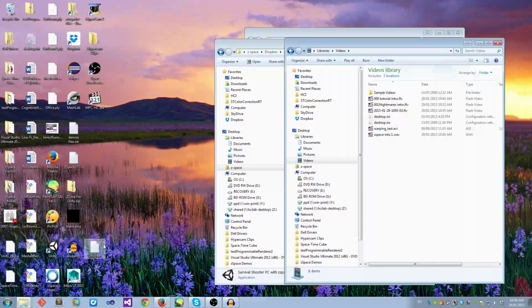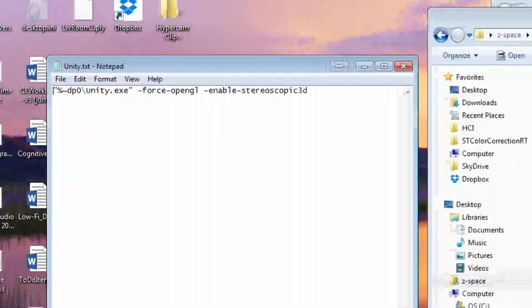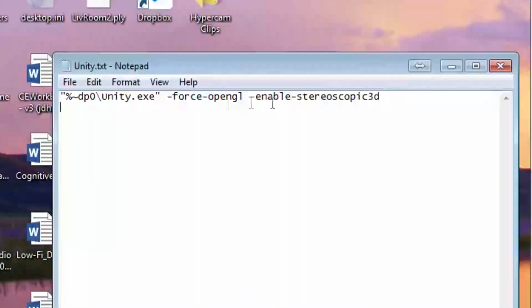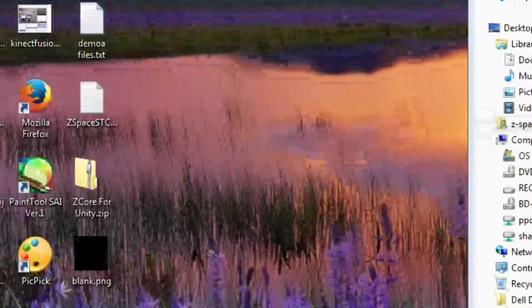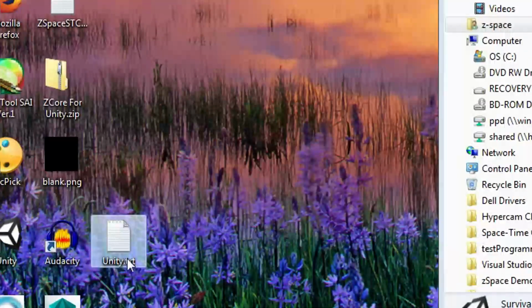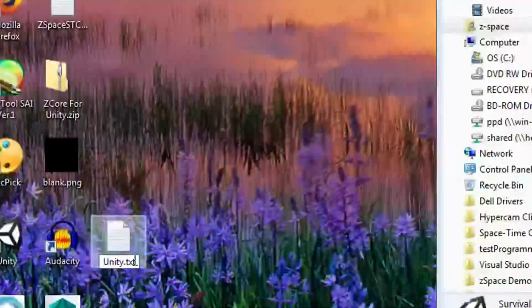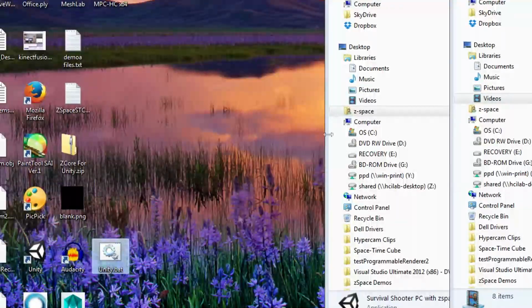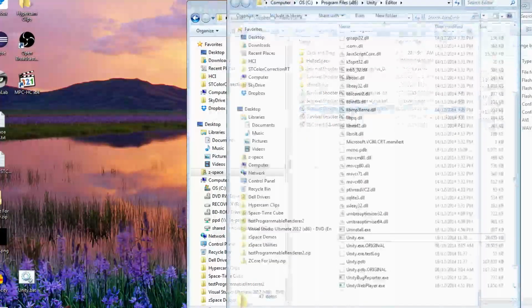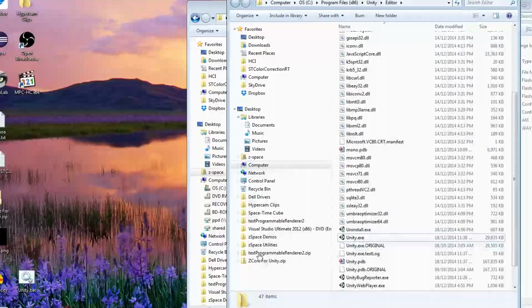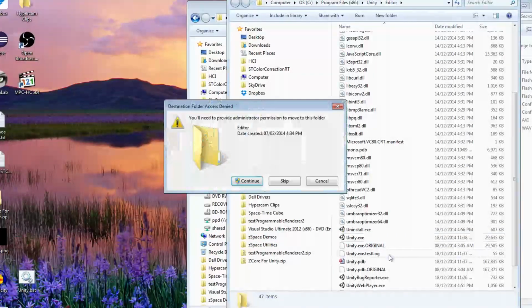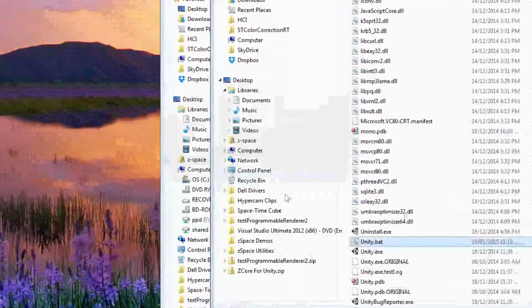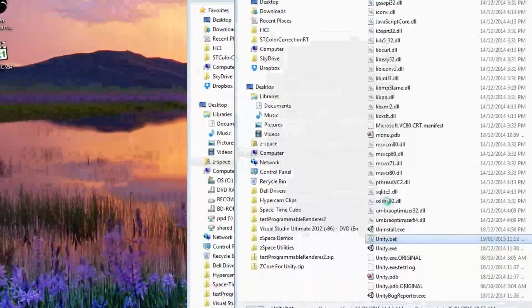Finally, in order to run Unity with Stereoscope, Unity must be opened with the Force OpenGL and Enable Stereoscopic 3D tags. Close any open project, then create a plain text file with this line in it. Save the file as a batch file using the extension .bat. If you saved it as a plain text file, you can simply alter the file name and change the extension. Drag this file into your Unity folder with unity.exe. You may get asked for permission. You can create a shortcut of the batch file and put it on your desktop for easy access.